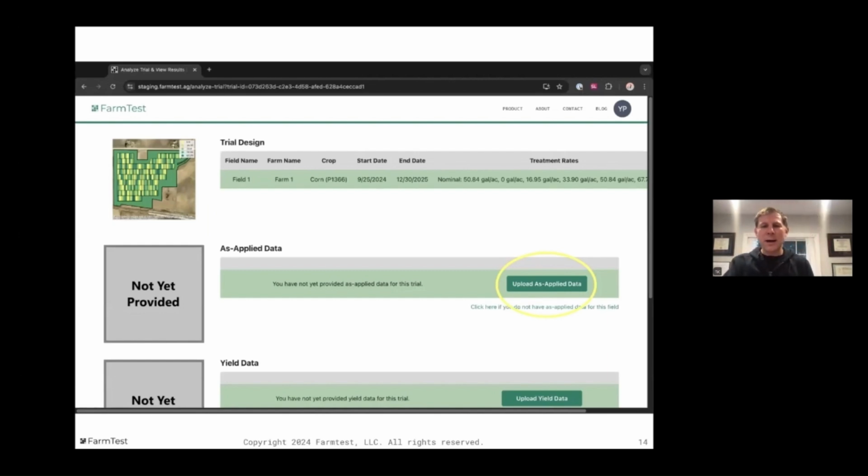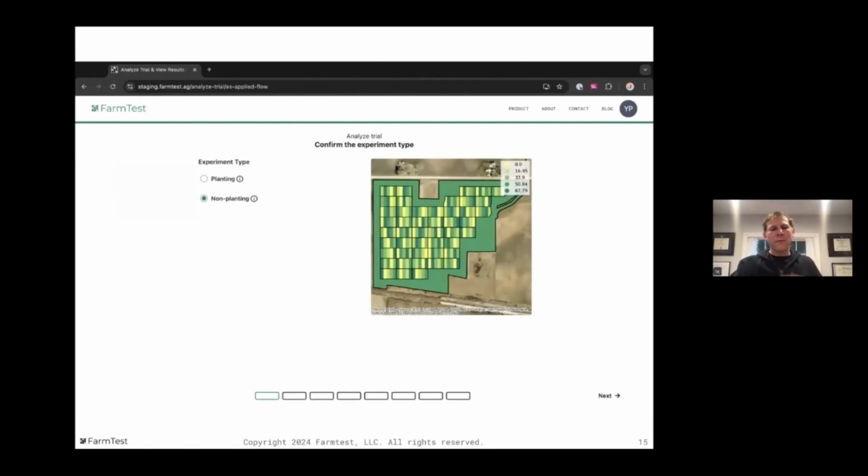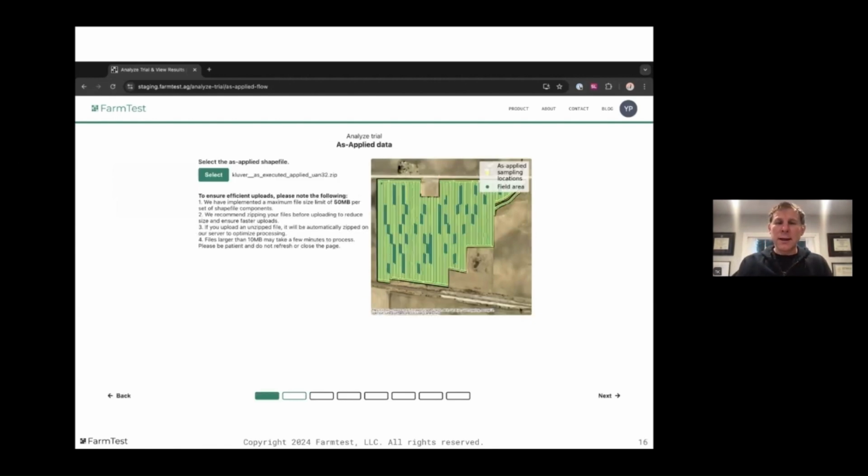Next, we need to upload the as applied data. There's also a summary of the trial up here that you could look at, and you can edit those as needed. So we upload the as applied data. First we confirm that this is not a planting trial. We then upload the as applied data. So you find the shapefile. You can put it in a zip or in the attachments that we need, the SHP, the DBF, and the SHX.